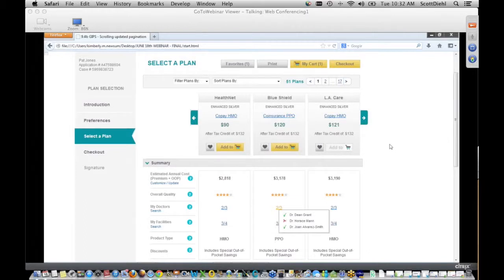There are a number of other ways that Pat can change her view of these plans. She can filter plans by metal tier. She can also sort the plans by a variety of other criteria. Notice that one of the options here is a smart sort. That smart sort is the default sort, the sort that's used to first display the plans. And it's based on several factors. One factor is whether Pat's preferred providers are covered by the plan. Another factor is the total estimated annual cost of the plan.